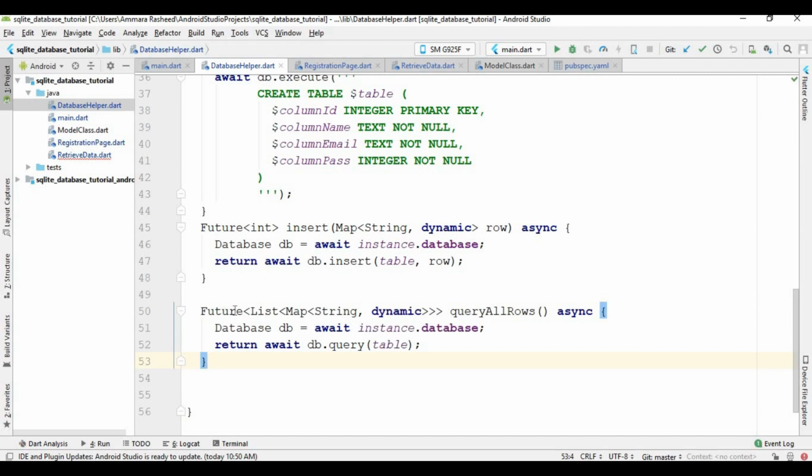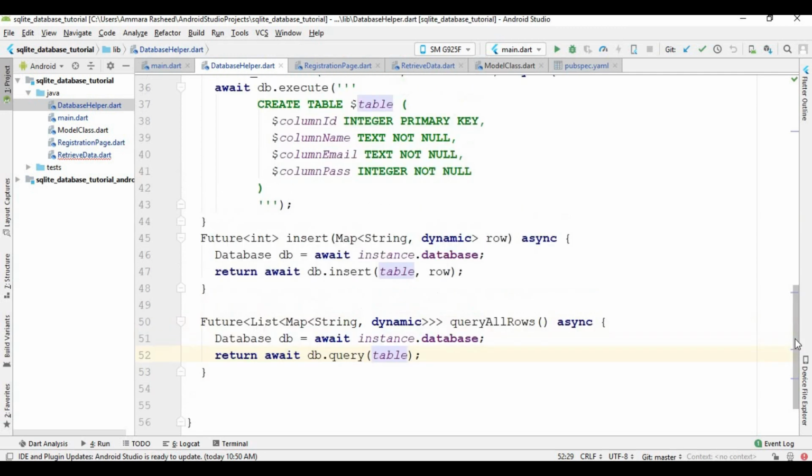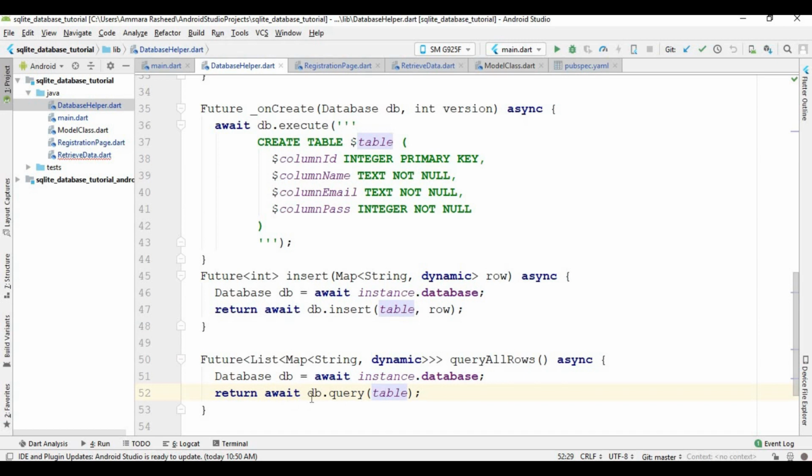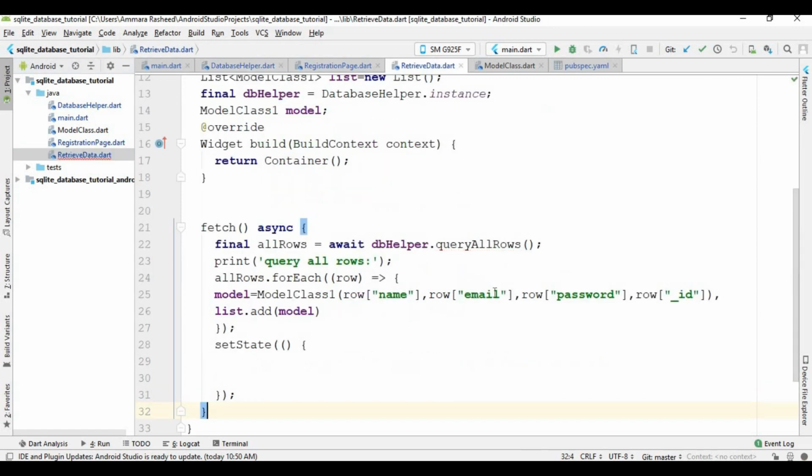Inside this function I simply initialize the database, and after that I simply query all the table, which means I select all the table and pass all the table from here. Okay, so I return the whole table by writing this code. So inside this function you will see that all the table, meaning all the rows, are stored inside this variable all rows, and now I print query all rows. If you don't want to write this code, you just remove this code.